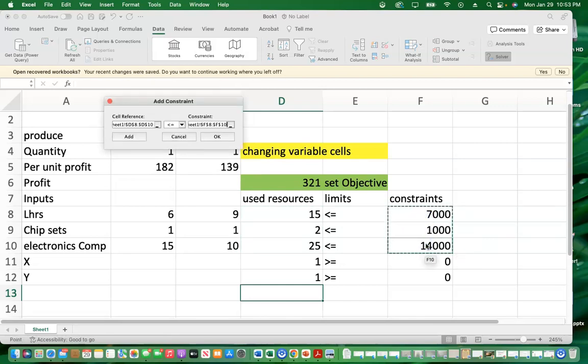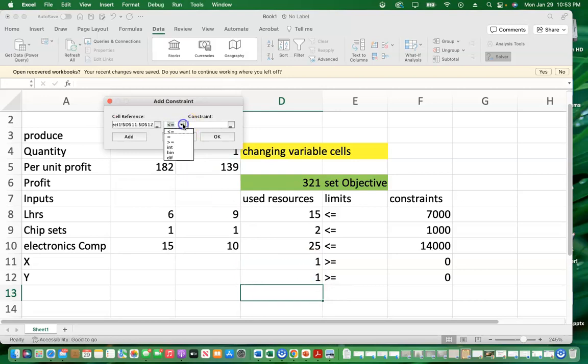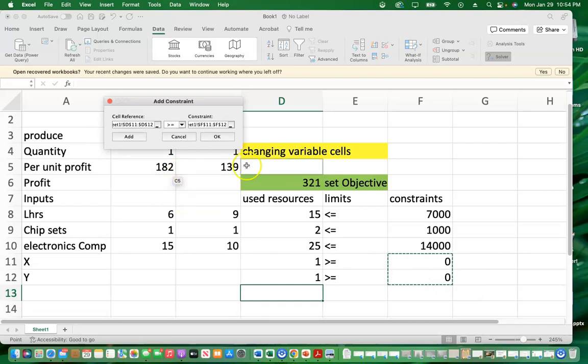Therefore we can select the constraints, but we still have the non-negativity condition. And so I'm going to add, and this non-negativity condition should be greater than or equal to 0. So I'm going to select this too and change this to greater or equal, and then I will select the corresponding values, which are the zeros. And now we are done with the limits, and so I'm going to click OK.